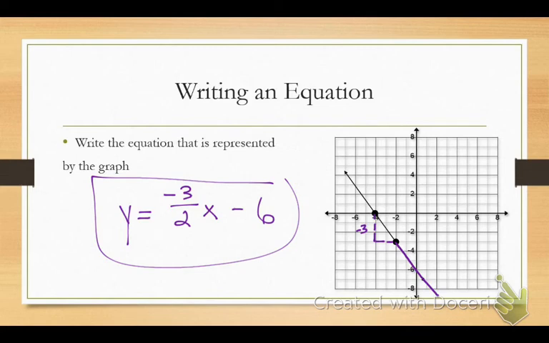All right, do you guys see that? You might want to go back on the video and watch this. So you have to keep going until it crosses the y-axis.